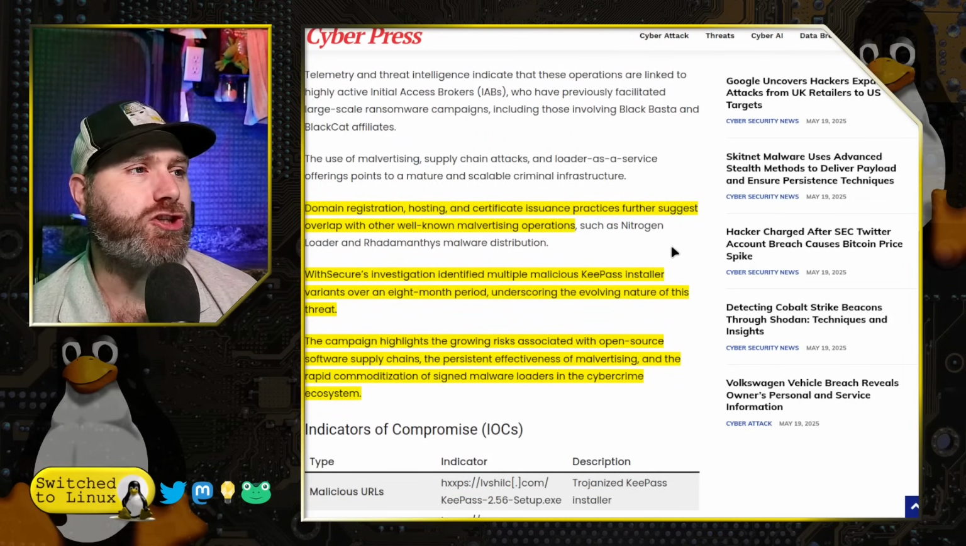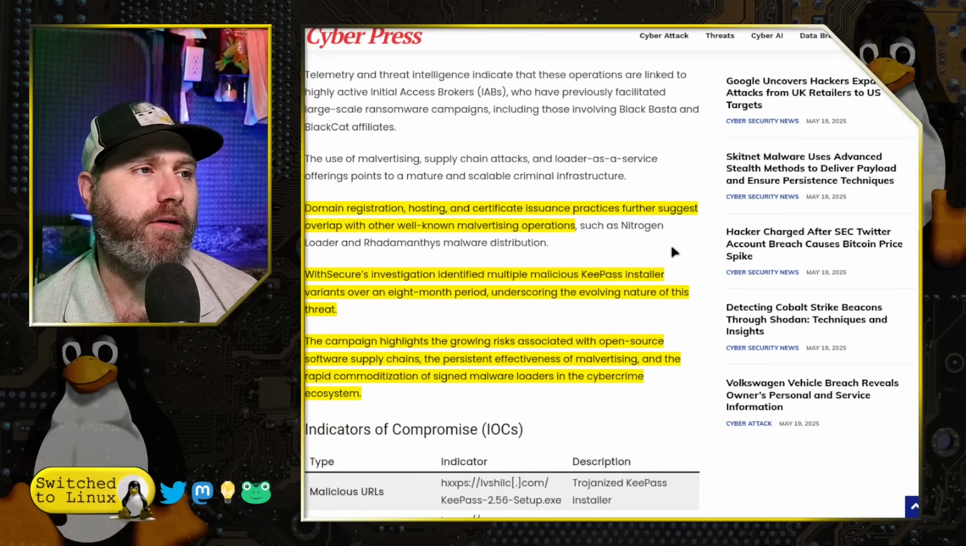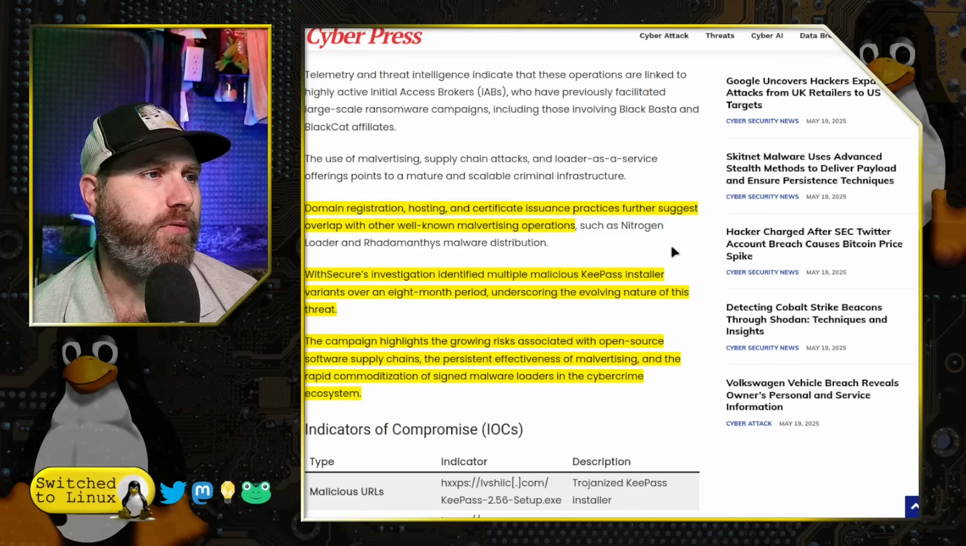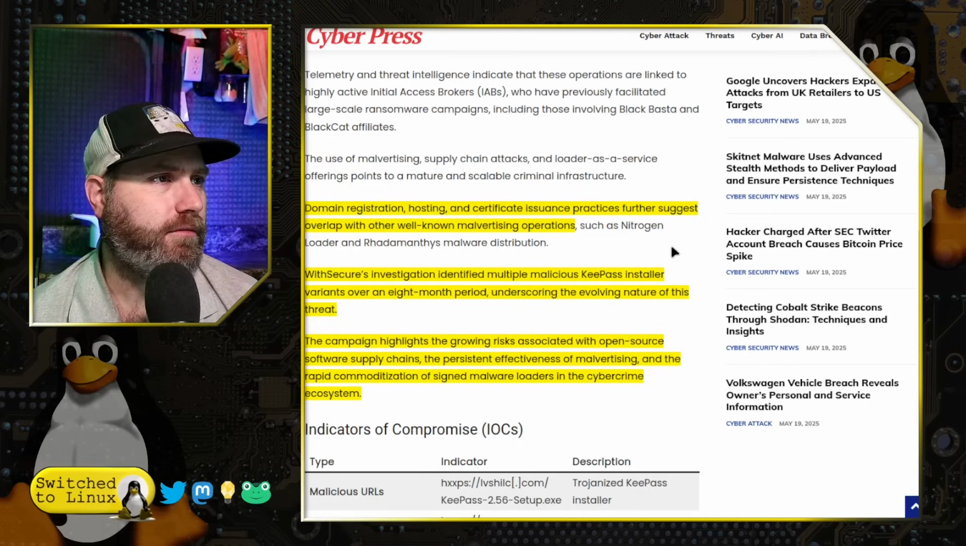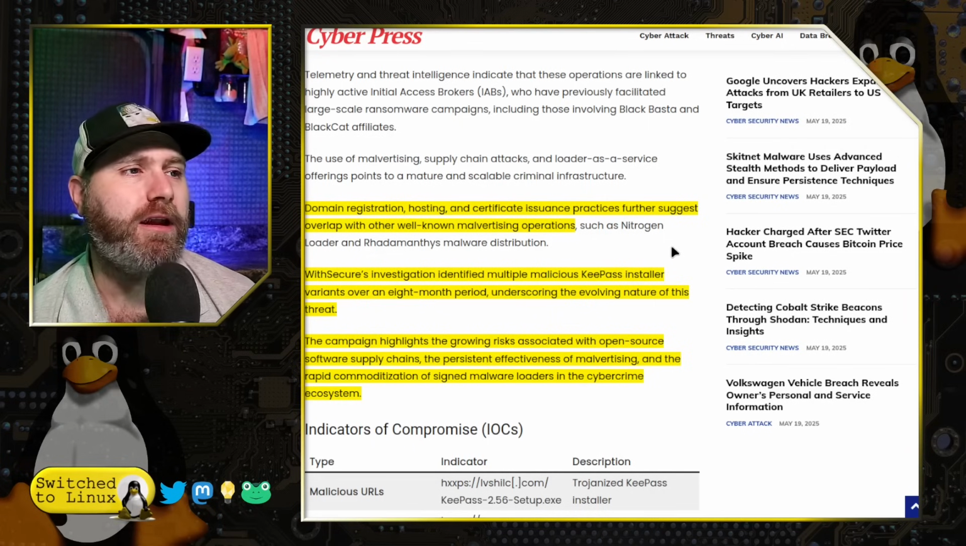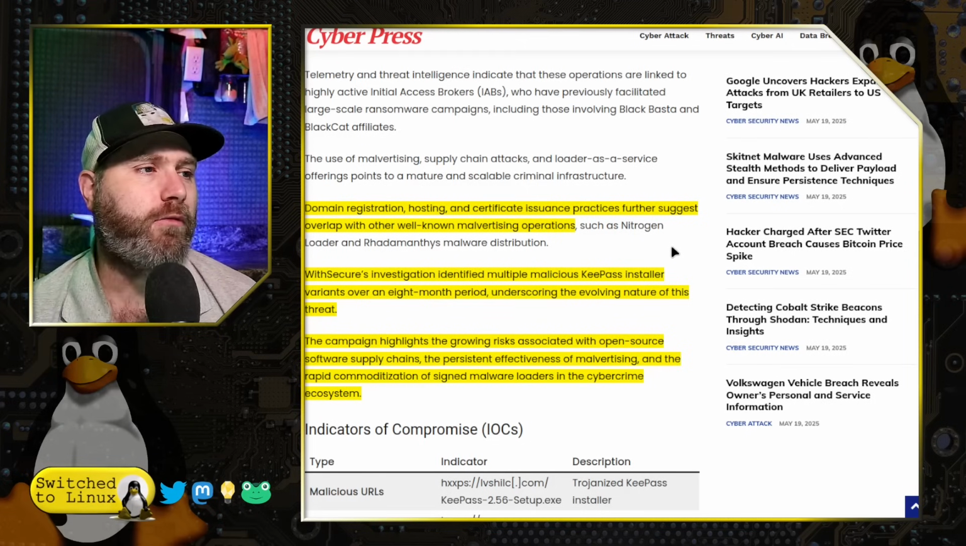So they used domain registration, hosting, and certificate issuance practices that suggest overlap with other well-known operations like Nitrogen Loader and is it Rum? I don't know that one. Never heard of that second one there. Ramamanthes. WithSecure's investigation identified multiple install variants over an 8-month period, underscoring the evolving nature of the threat.